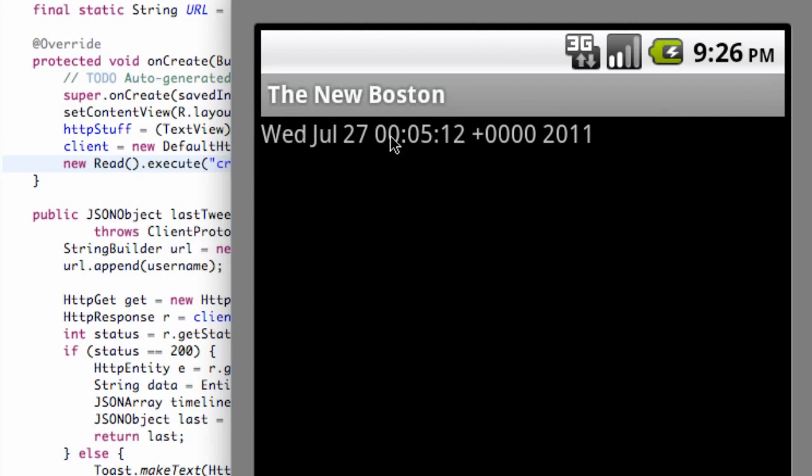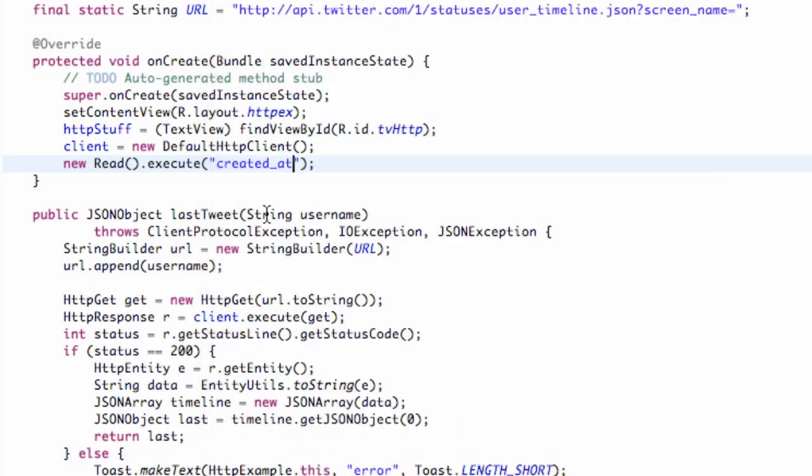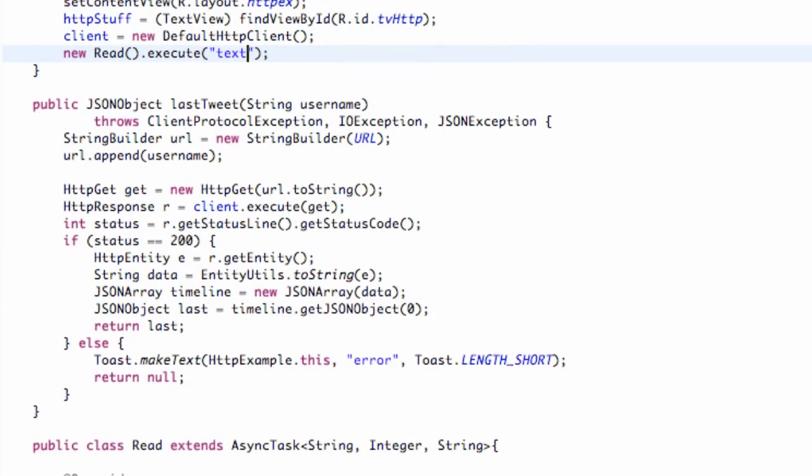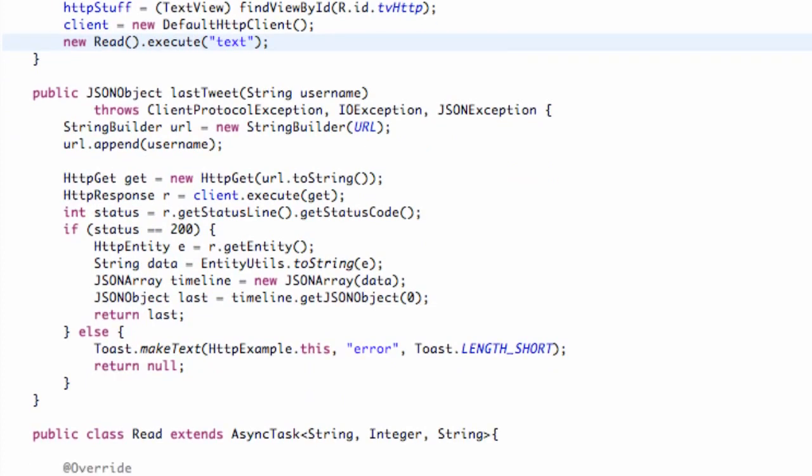So there you go. It's kind of a quick overview of JSON and how to parse and all that good stuff. I was going to do kind of an overview, but for the most part I think we covered most of this stuff.